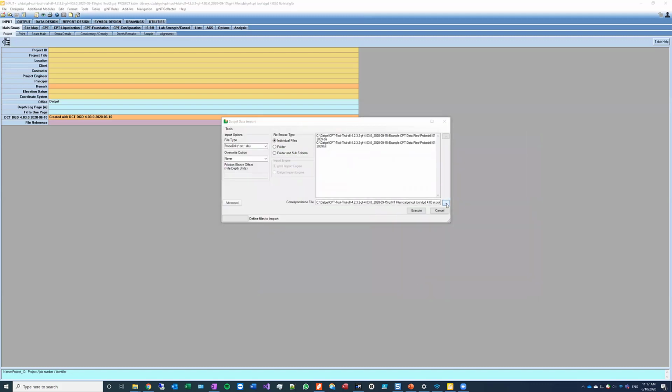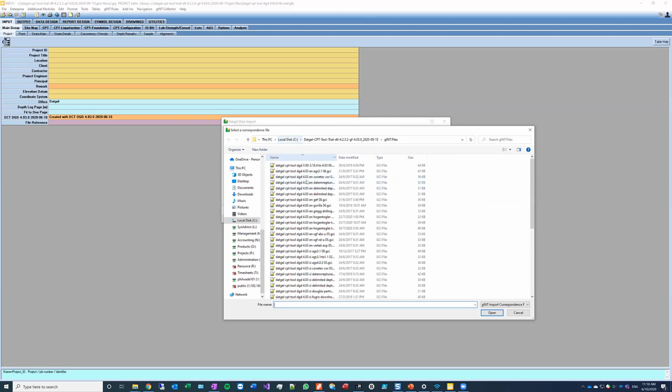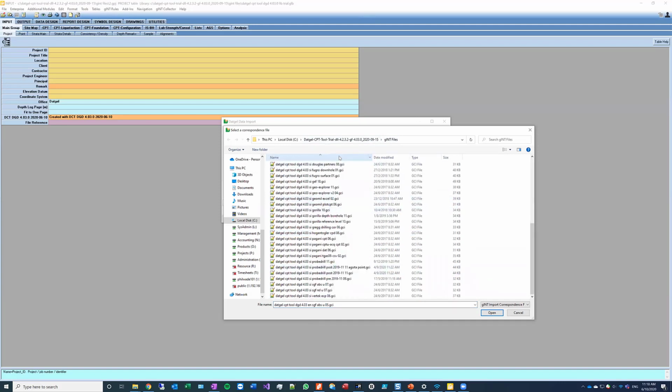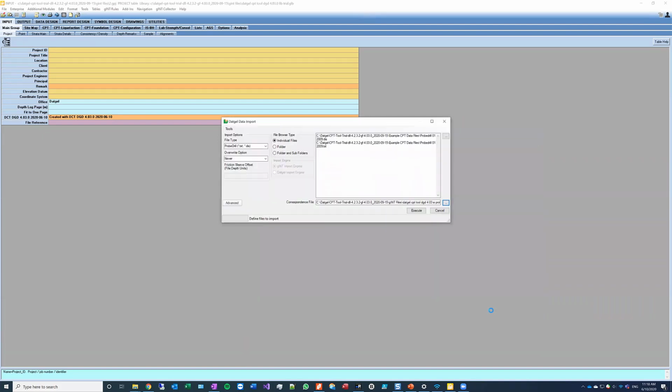Next, we need to select the correct correspondence file. It will remember it from there on for this file type. The correspondence files are in C drive, extracted zip, GIN files. For probe drill, there are a couple of them, so the format changed over the years. We're going to pick this GCI 11 actually. That one's the right one for this data file. Then once that's done, we click execute to import the data.